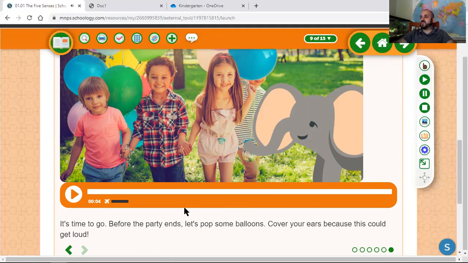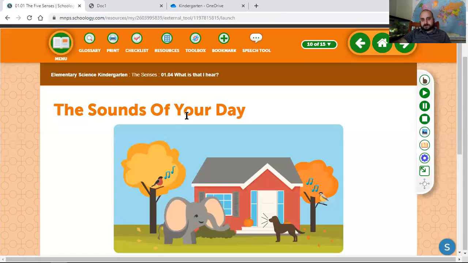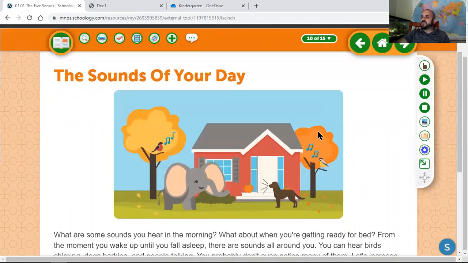Time to go, but before the party ends, let's pop some balloons. Make sure to cover your ears, it could get loud. The sounds of your day.